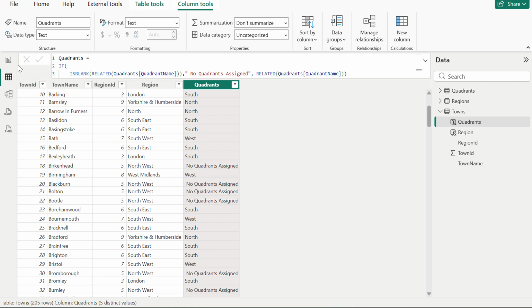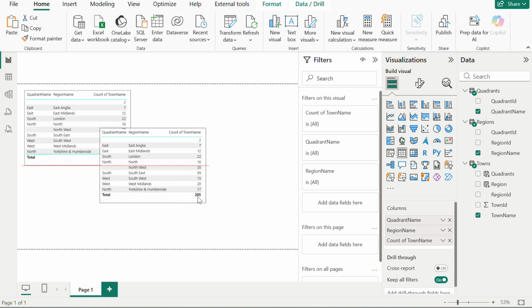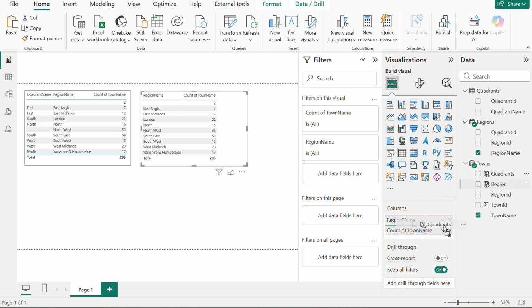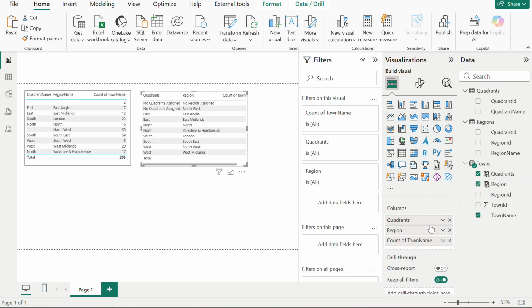no quadrant assigned. Now what I will do, I will just take this and copy the visual and paste it here. And instead of using the quadrant name from the quadrant table and the region name from the region table, I will be using it from the towns table. If I click here, and for region, I take region from here.